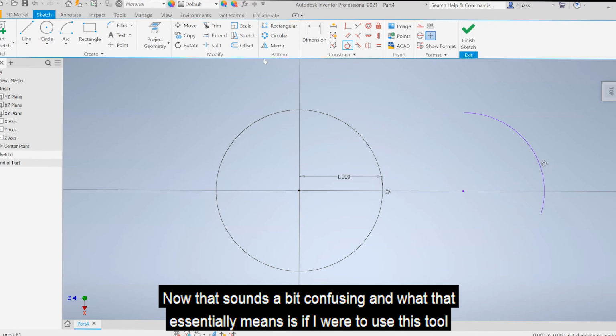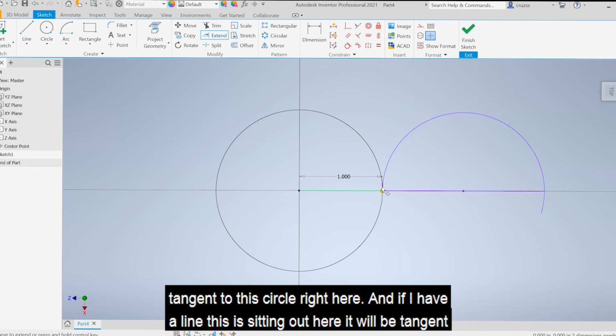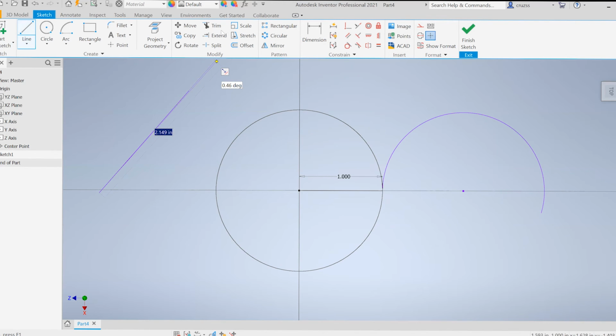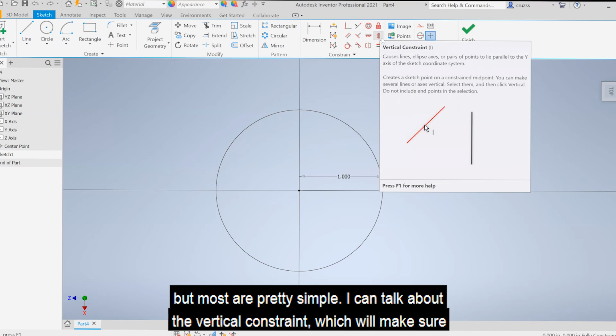Now that sounds a bit confusing. What that essentially means is if I were to use this tool here, the extend, which will extend anything to the next closest point, it will extend and be tangent to this circle right here. And if I have a line sitting out here, it will be tangent to this circle. Finally, there are plenty of other constraints here, some that we can talk about, but most are pretty simple.